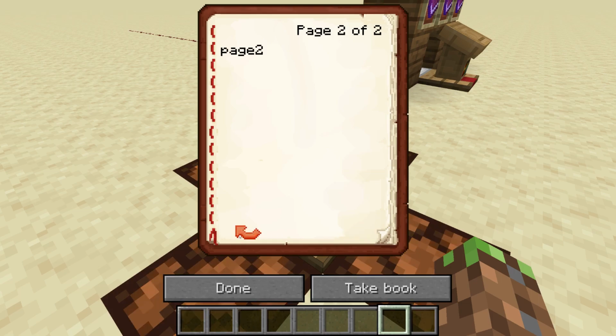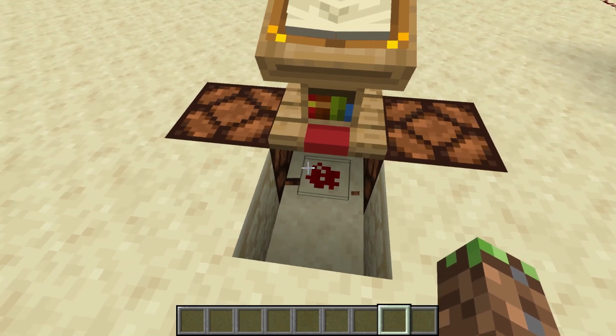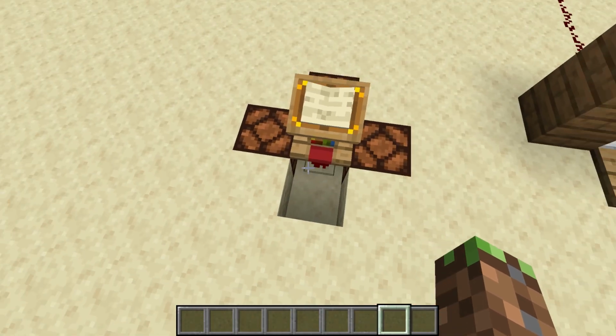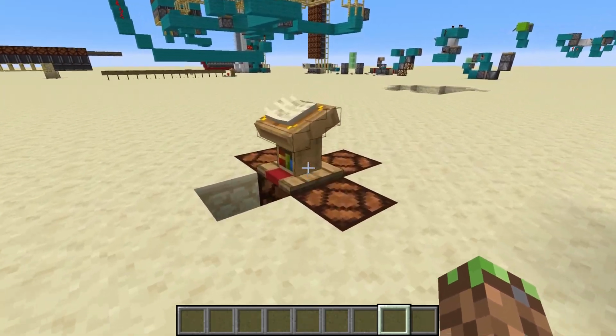So first one, you probably already saw it just there. It emits a redstone signal if you start flipping pages. So under here we have a dot of redstone, if you can just barely see it, it will start pulsing that piece of redstone whenever we flip a page. So that's the first thing that you can do with it. It's not that useful in my opinion, aside from traps.